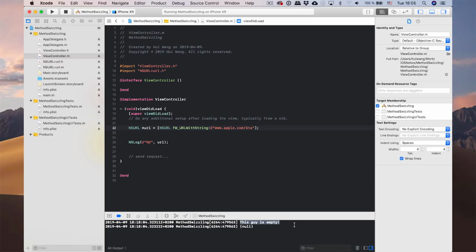It seems that we have solved the problem, but it's not a perfect solution, because you have to import this header file everywhere, and you have to use fw URL with string anywhere. It's troublesome still. I'd like to still use the default one. Even PCH can help you to import the header files, but it's still not a perfect solution. I would like to solve the problem without touching the existing code. So it's time to use runtime, the method swizzling.